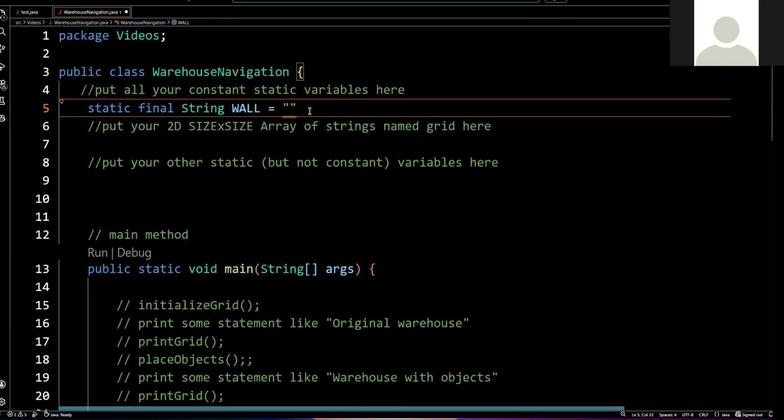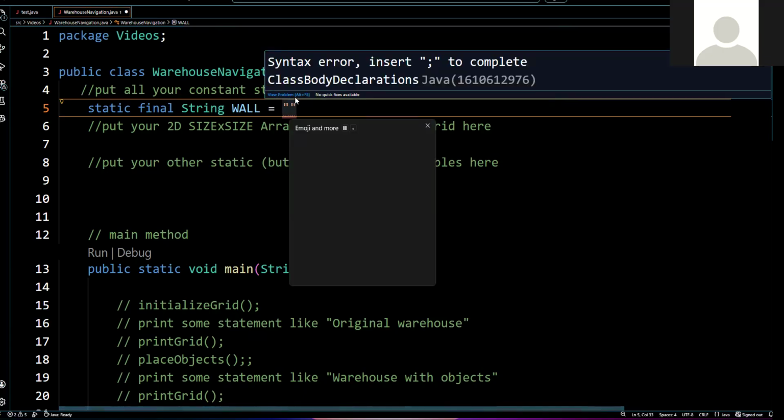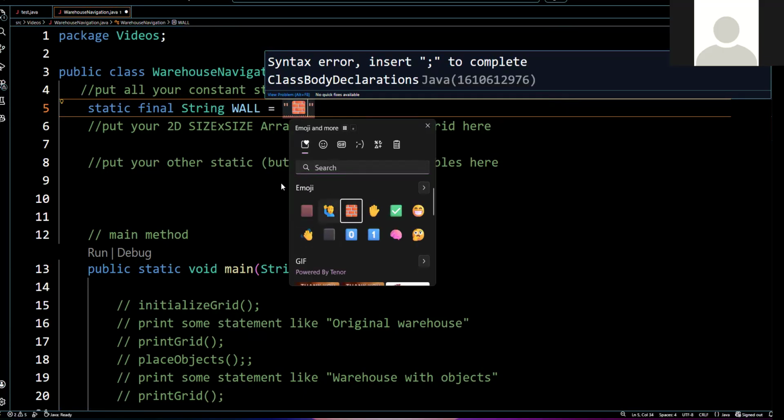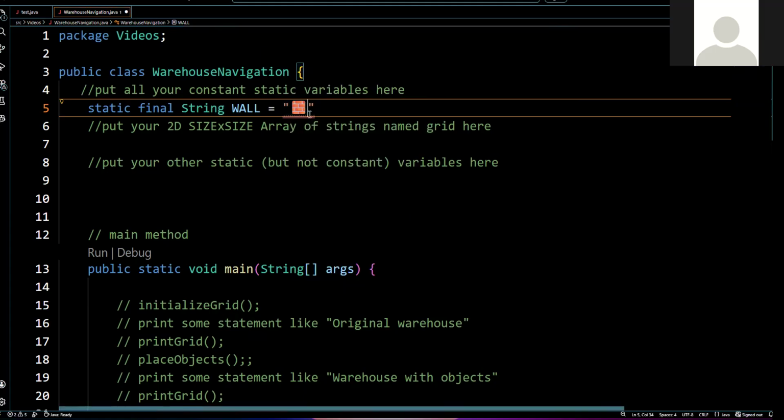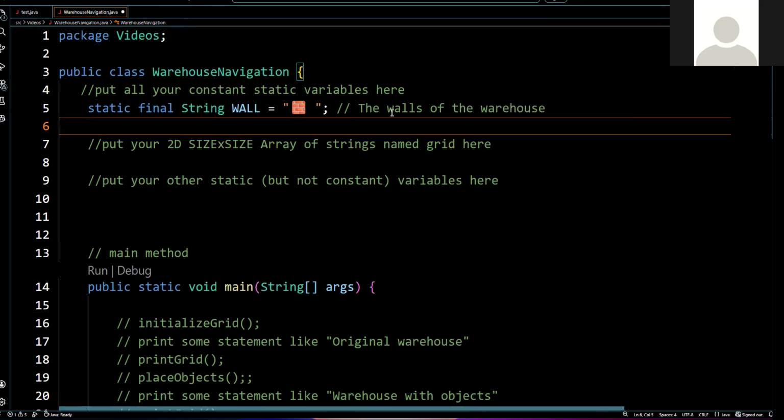And then what we're going to do here is we want to actually have some emoji here, and I'm just going to place the wall there. And what you'll notice here in the instructions, it says that you kind of want the wall to have a space. And so that's just for formatting purposes, but these are the walls of the warehouse here.